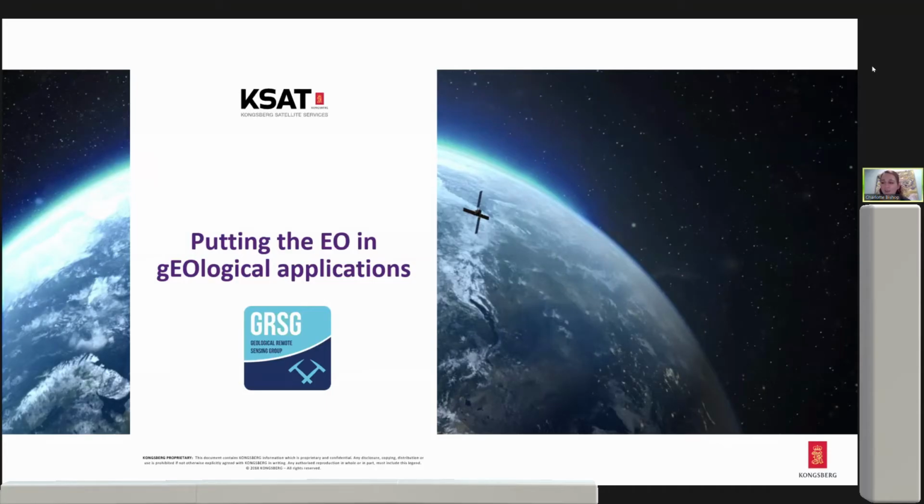The intention of what I wanted to talk about today was very much an overview of satellite technology. We've done some work with the EAGE in the past through the work that I do with the Geological Remote Sensing Group, which I'll talk a little bit about as we go through. And there's a lot of overlap between the two groups, but also a lot of difference in levels of knowledge.